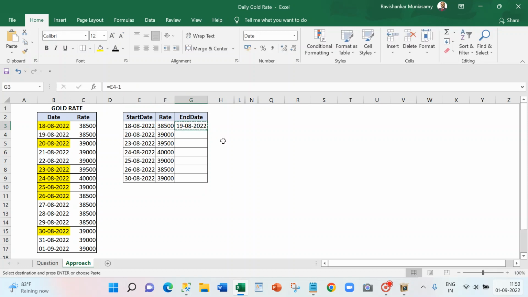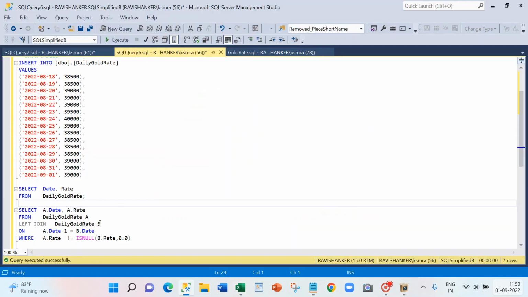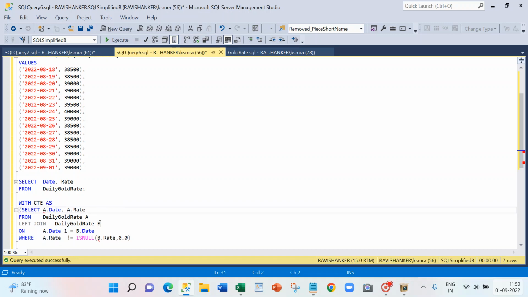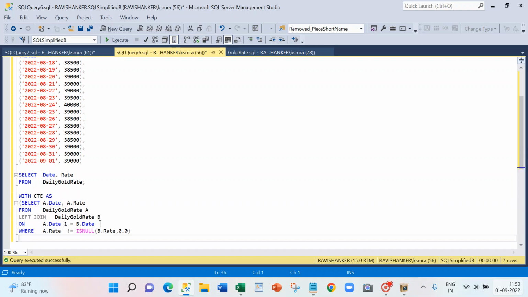So similarly, if I copy paste the same formula down to here, it gives us exactly the end date. So the next record's start day minus 1, that is the logic. Now we need to see how we can use this logic in SQL. For that, I'm going to go with a CTE. I'm going to use this as a CTE.